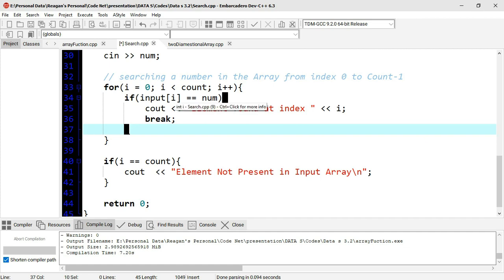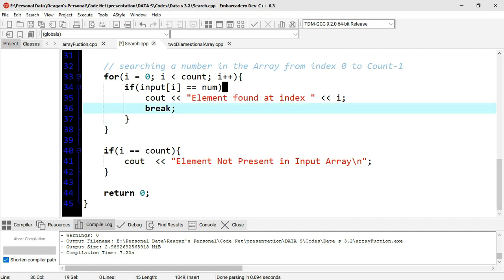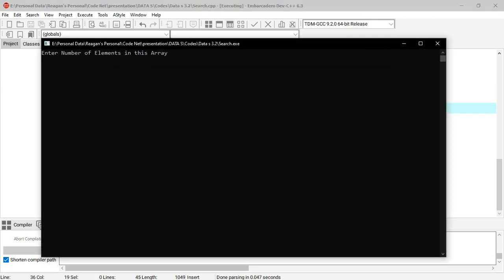If the input at, let's say, position 0 is equal to the number that the user is searching for, then print element found at index i, which is the actual index that holds the number that's equivalent to what the user is searching for. If that happens, just break the statement and don't proceed with the iterations, because we are satisfied we found the answer. But if that doesn't happen, then proceed to the next if statement saying element not present in the input array. So let's try to run this program and see how it's working, how we can search for a specific item inside an array.